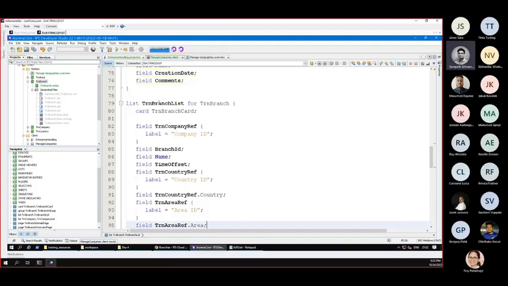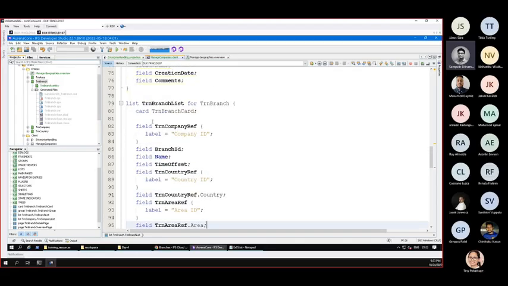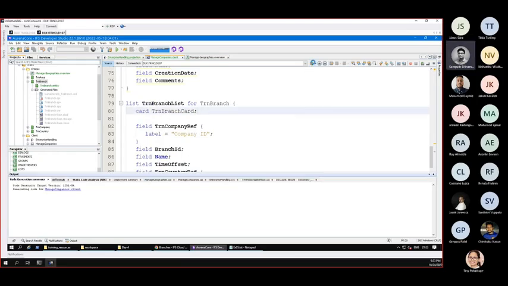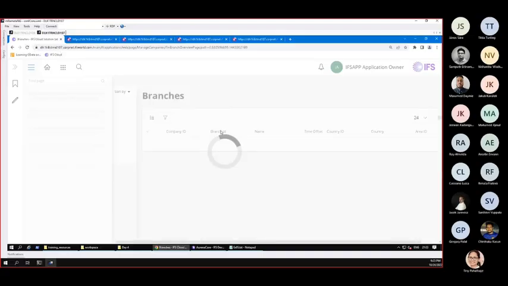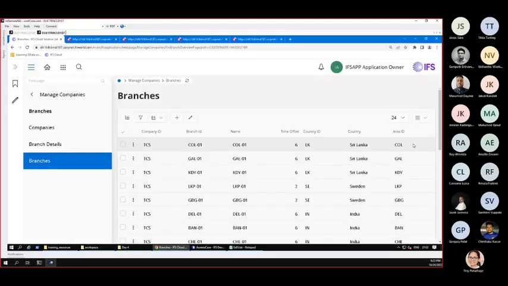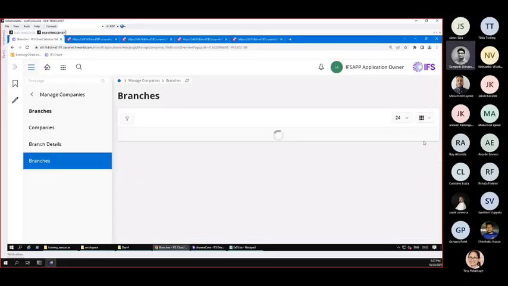So again, what I did was I copied the list of fields from the card, the TRN branch card we just created, into TRN branch list. And if I now deploy this, and then refresh it, now you get a different view, right? So this is the list view, and you can change to the table view as well as the card view.